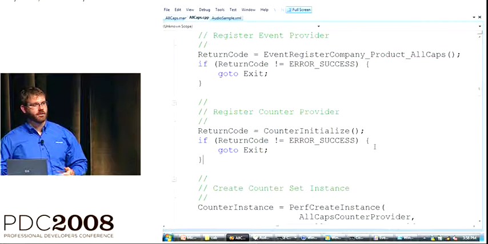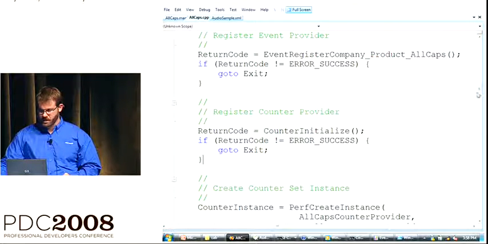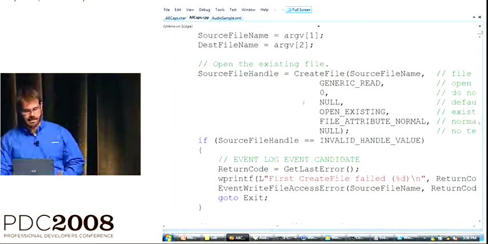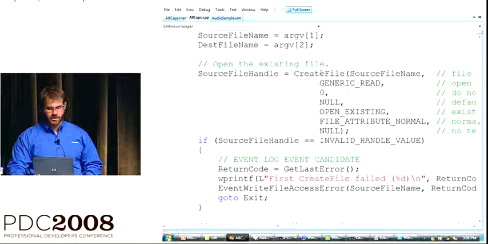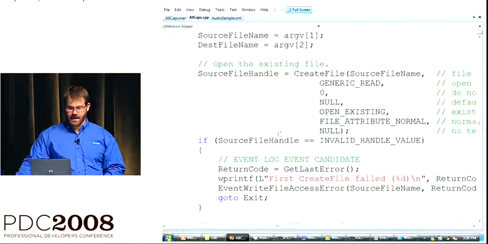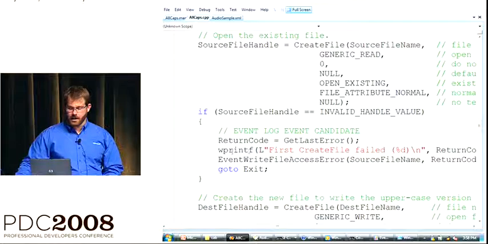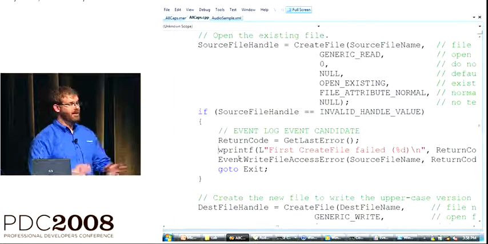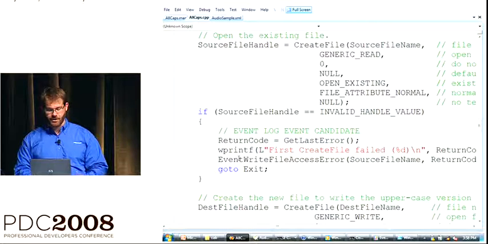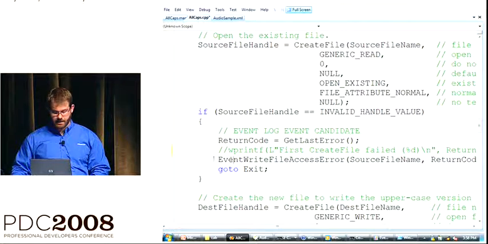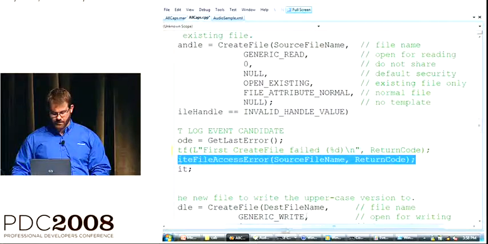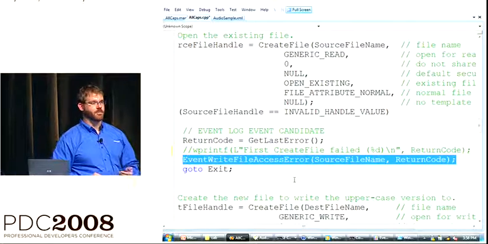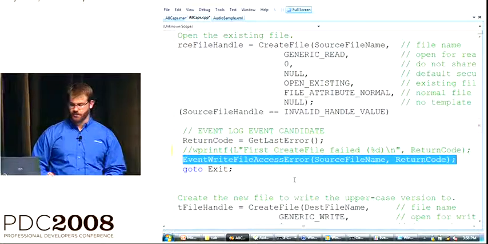Now I'm going to go through this and look at the events first. So the first thing I want to do is look at the place where I actually open the existing file as an example. In this case, I call the create file function, and I'm trying to open an existing file. And sometimes that can fail. Now, whereas before, I would actually do a printf here in my application saying, oh, this is where something failed, and I'd return a code. Now, instead, I write out a one-line macro. This one-line macro is the thing that actually goes and raises that event when I run the code.